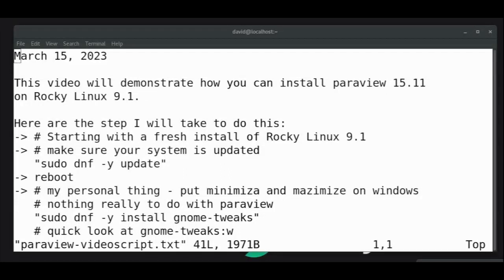Okay, we're going to make a video. This video will demonstrate how you can install Paraview 15.11 on Rocky Linux 9.1. We'll take a look at a few steps that we're going to do to get this accomplished.